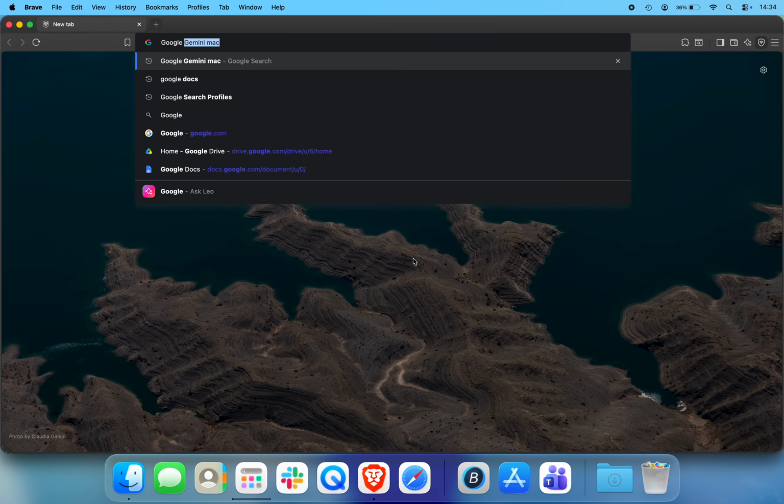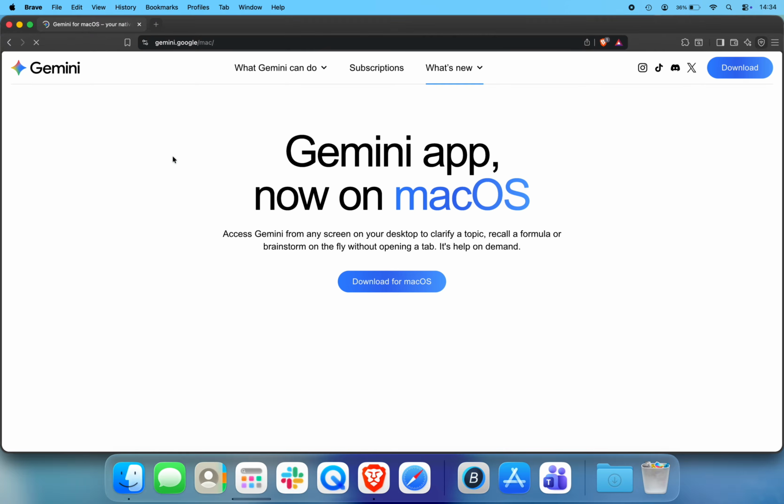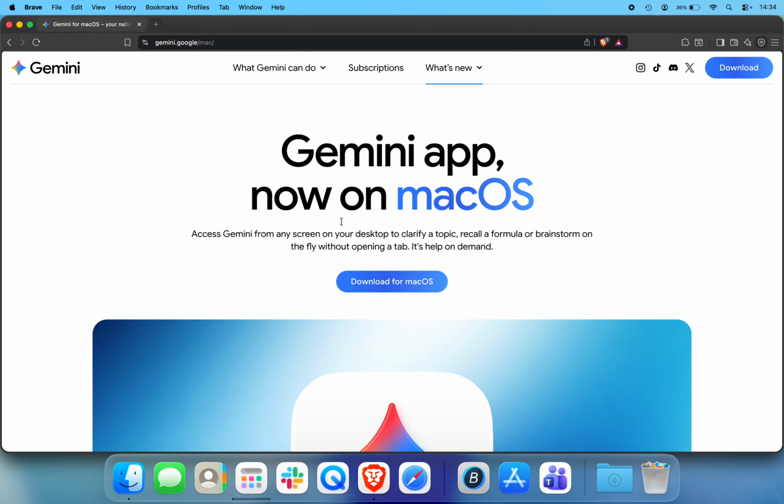From the search results, make sure you open the official Google Gemini website. This is important so you download the correct and safe version. I'll also leave the direct link in the video description so you can access it faster.